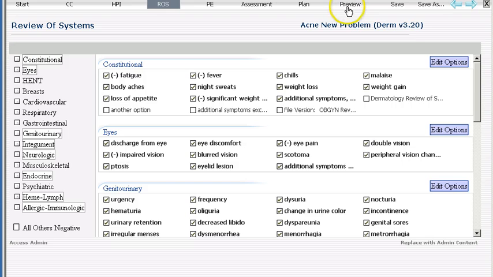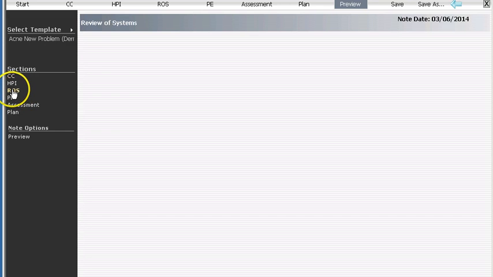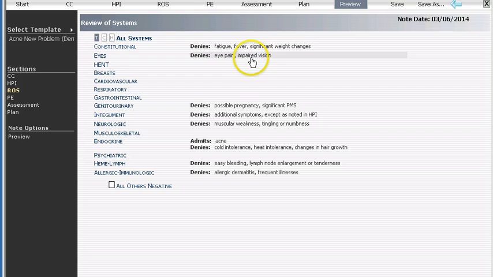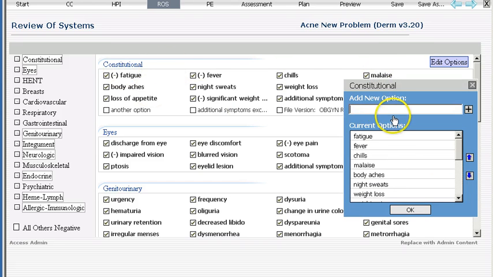So if I look at my preview and I look at eyes now, it's going to say denies impaired vision and denies eye pain, or denies eye pain, denies impaired vision. It'll go in this order. Click my T, denies eye pain, denies impaired vision, like I said, okay. You can also edit options for each of the sections. Constitutional, I can add things to this list. I can take things away.